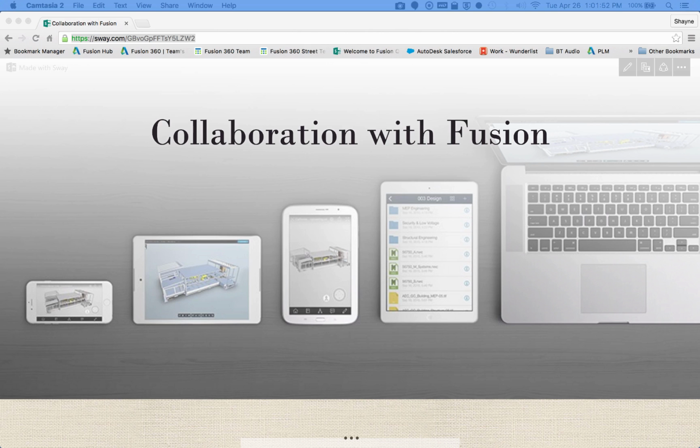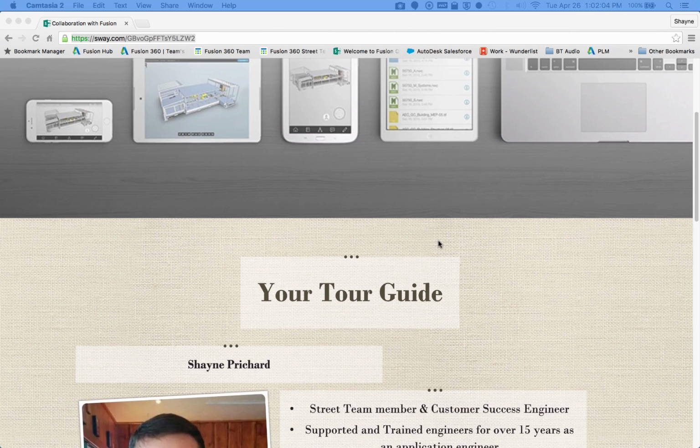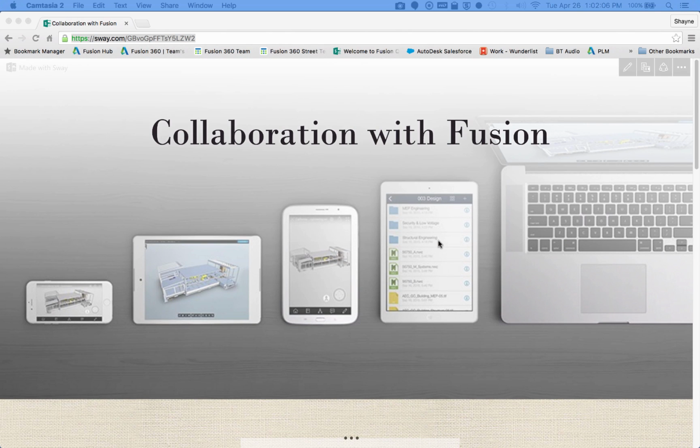I've got this Sway document that we're going to take a look at here, just to explain a few things. And then we'll get right into collaborating with the Fusion platform. So most of you, I'm sure, have been involved with a webinar. If you have questions, I'm the only one that's presenting today, so feel free to ask those, and I'll try to answer them when I can, or after the webinar we'll be sure to get back to you.